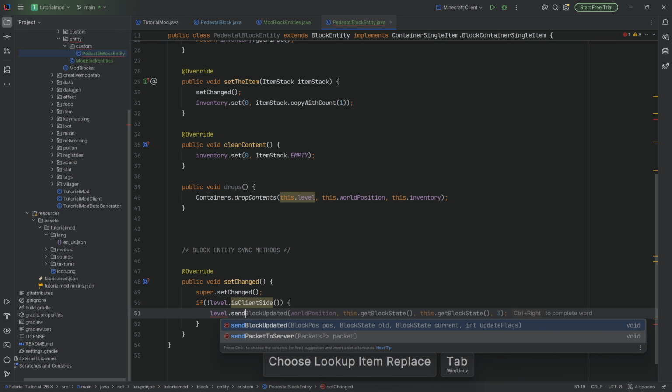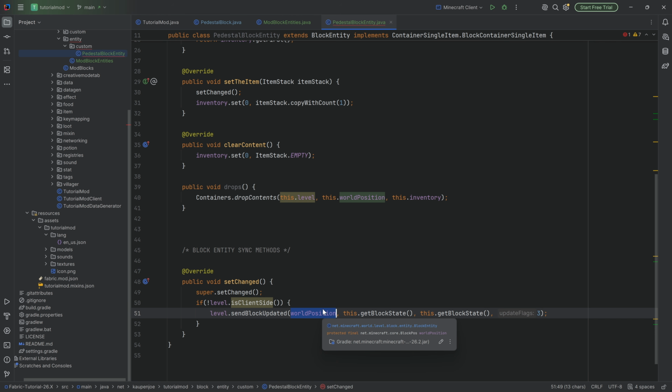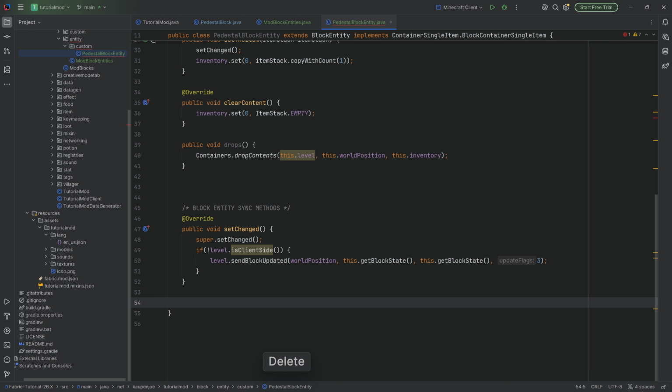Then we say level.sendBlockUpdated, and this is actually exactly correct. So we're going to do this at this position over here, right? So this is the world position that the block entity is in. We're going to give it both states, so the state does not change, and then we're updating it with a 3, meaning it's going to update everything, including the server and the client and all clients, and everything is fine.